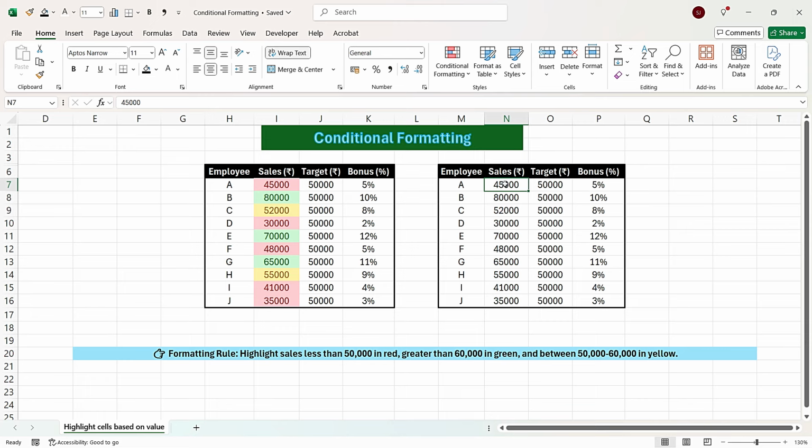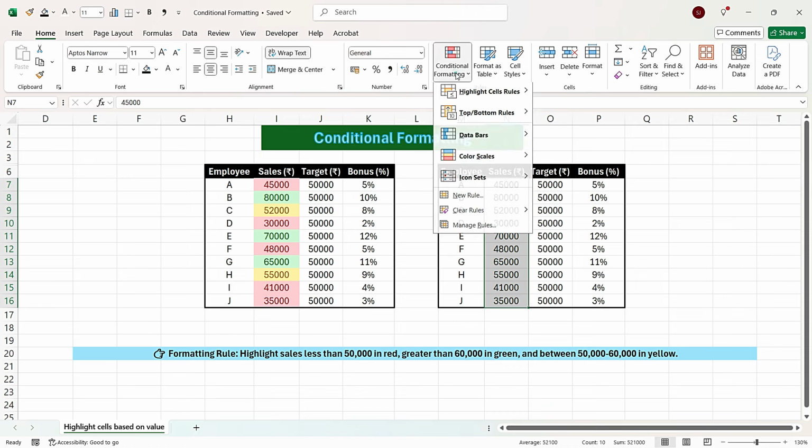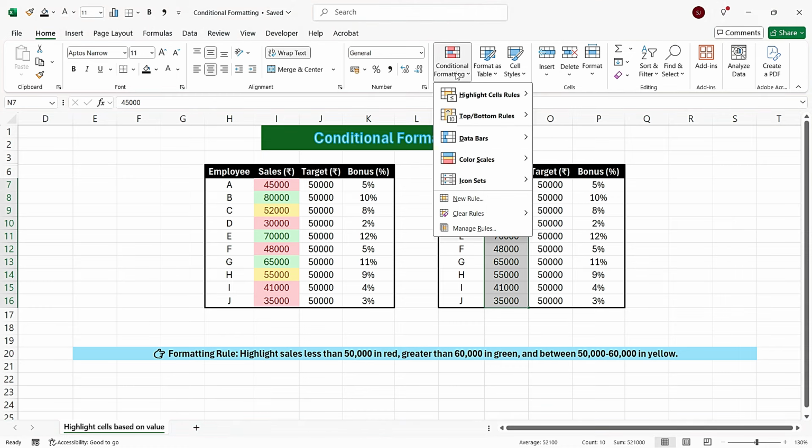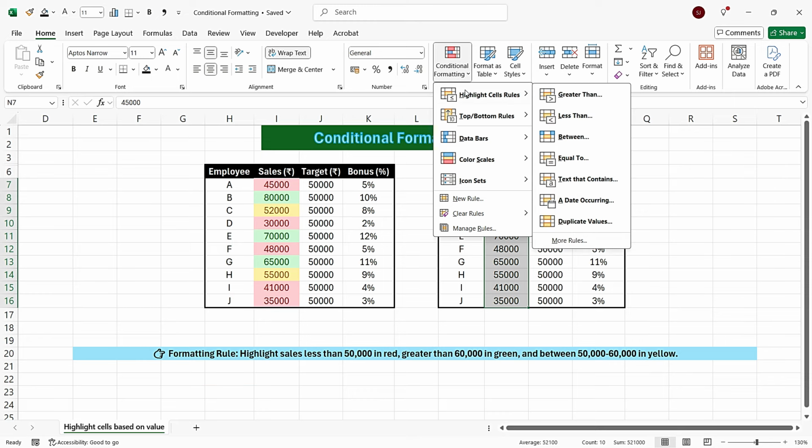To do the conditional formatting, just select the entire cells for which you need to do the conditional formatting. After that, go to Home tab, and there you see a conditional formatting option. Click conditional formatting. As you want to highlight the numbers which are less than or greater than a number, go to here, highlight cells rules option. Here you see that we have an option of greater than, less than, between, equal to, and so on. We want to highlight cells which are less than 50,000. So we go to this option less than.